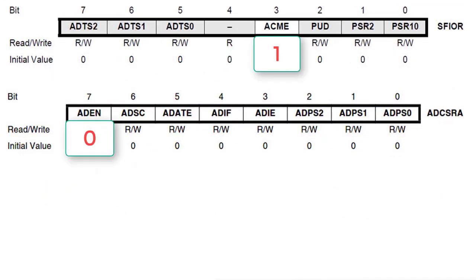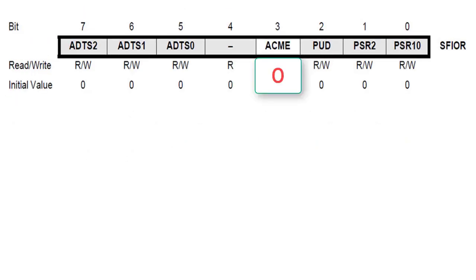When this bit, ACME in SFIOR, is written logic 1 and the ADC is switched off, ADEN in ADCSRA is 0, the ADC multiplexer selects the negative input to the analog comparator. When this bit, ACME in SFIOR, is written logic 0, AIN1 is applied to the negative input of the analog comparator.